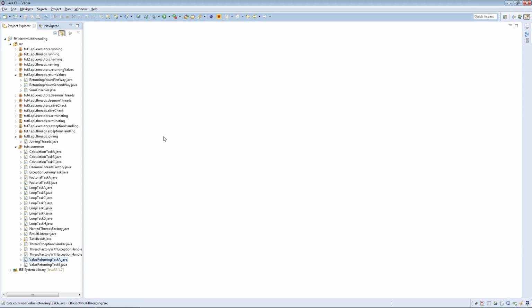Now, in the last video, we saw that the join functionality is similar to the wait and notify mechanism. So we are just going to copy that same code from the returning values first way video and then modify it to work with the third technique. Let us create our task first. We will copy value returning task A and create value returning task C.